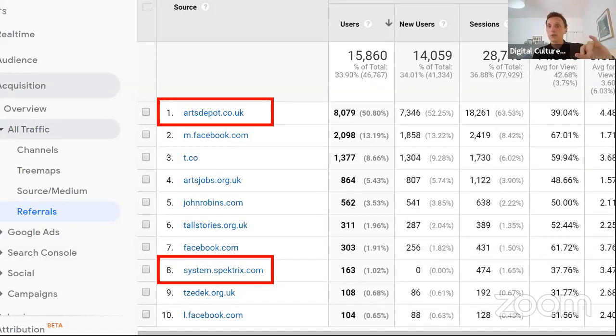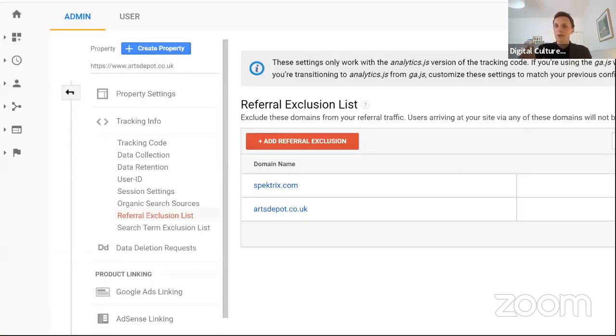So to exclude your domains from this, go to the admin section. To access the admin section, it's the bottom left of Google Analytics. There's an admin button. You click into that, and you'll get into this section. And the referral exclusion list is set at the property level. So you'll see here within tracking info, referral exclusion list. And what we've done is add spectrix.com, and we've added artsdepot.co.uk. And that's all we needed to do for that part of it. I'll show you in a bit the difference that has made to the reports.